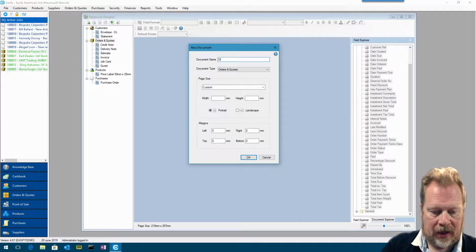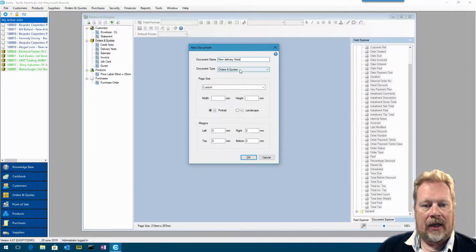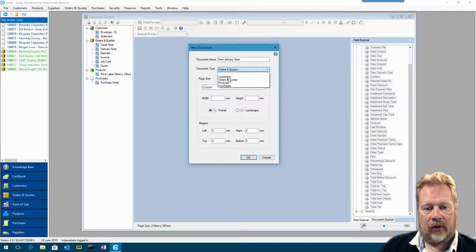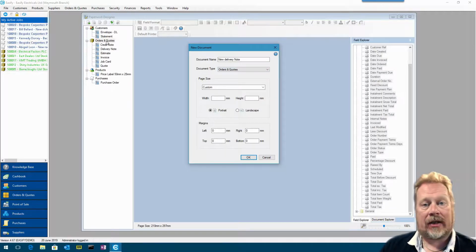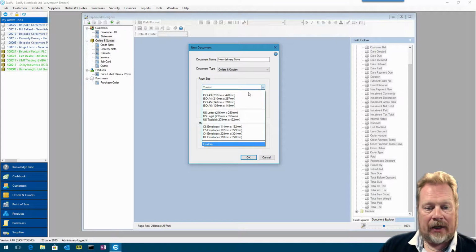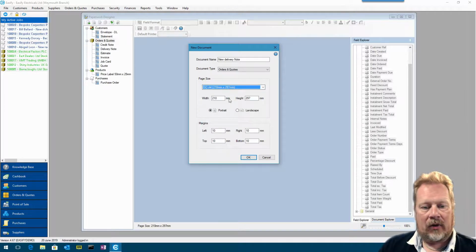So let's do new delivery notes. We'll give it a name. The document type is orders and quotes. That can be one of these 4 types of document, and that's automatically selected because we had this category selected. When we click the new button, it's already selected there. Then you choose the page size. Typically, that's going to be A4 if you're in the UK, ISO A4, and probably portrait, but you can choose a landscape layout if you prefer.